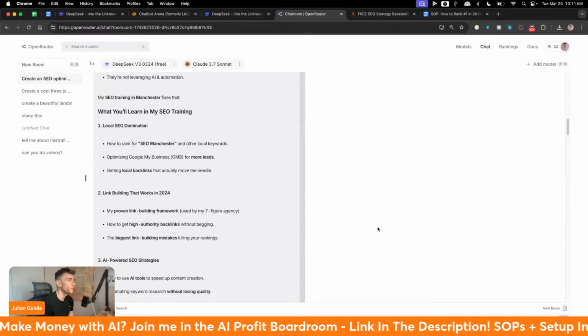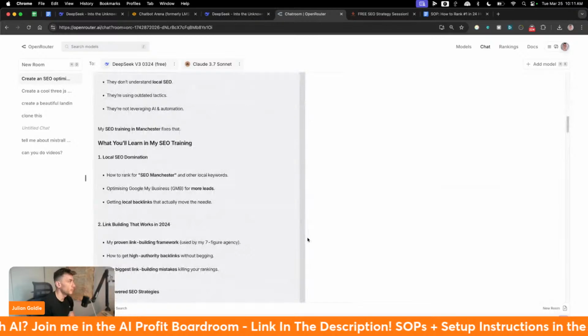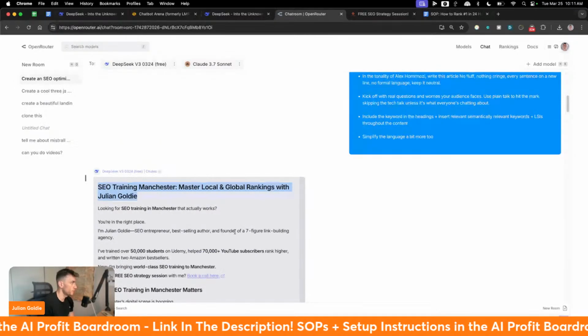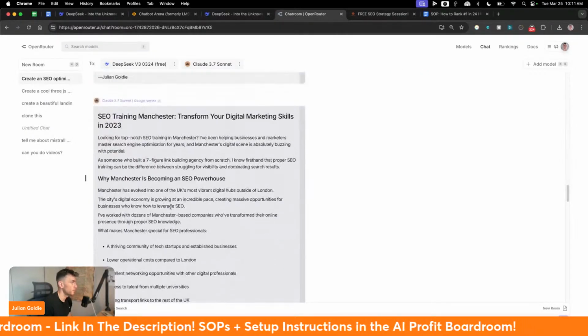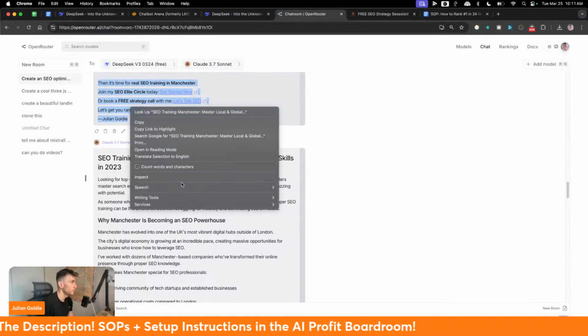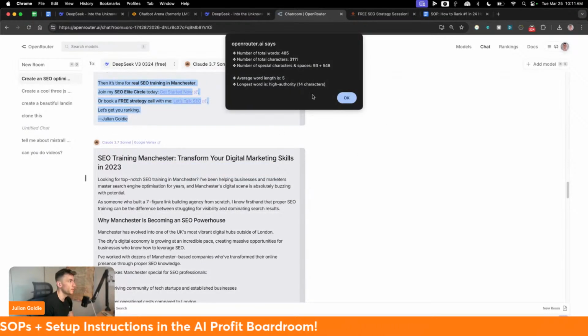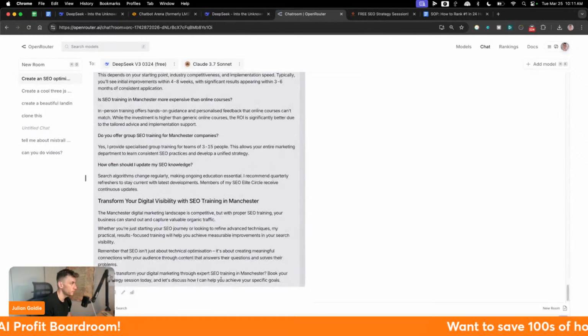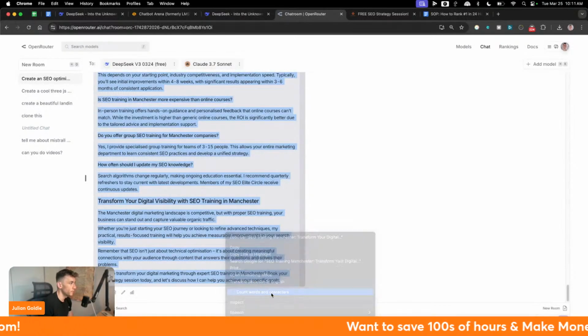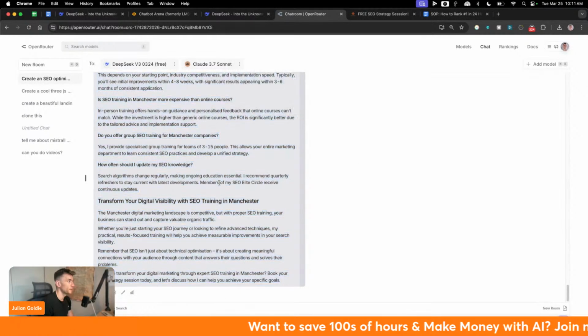All right, so if we pull these up side by side, it looks like DeepSeek is actually doing a better job than Claude 3.7 Sonnet when it comes to writing the content. I'm just going to check how long this is. So the content from DeepSeek V3 is 485 words, and the content from Claude is 1087 words.